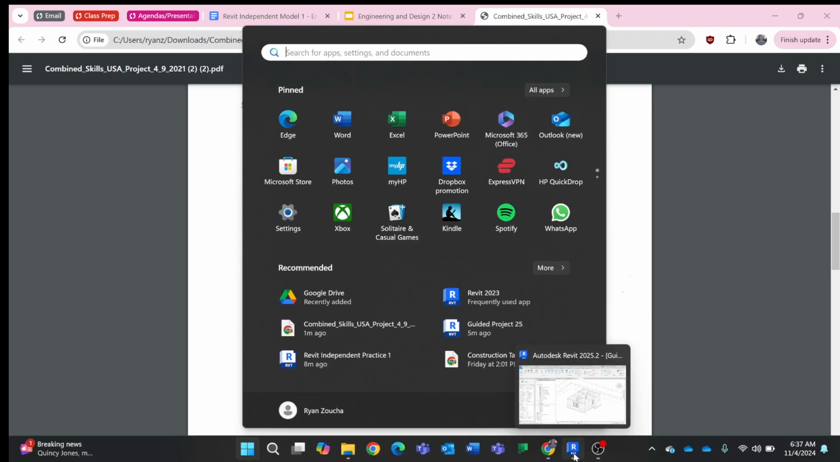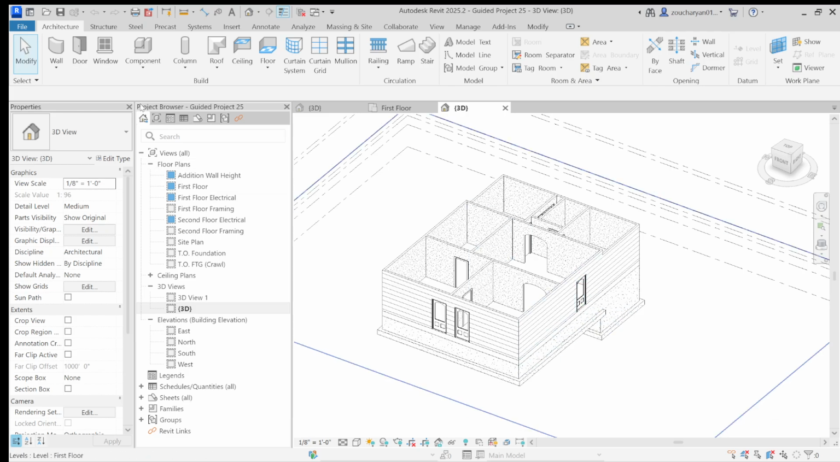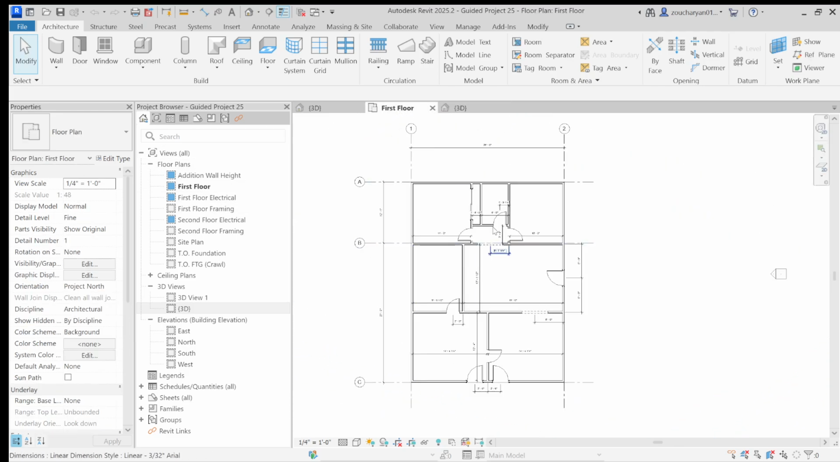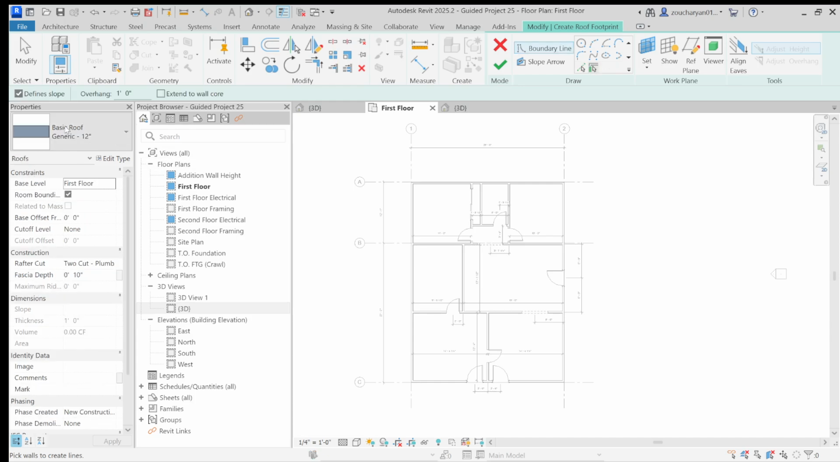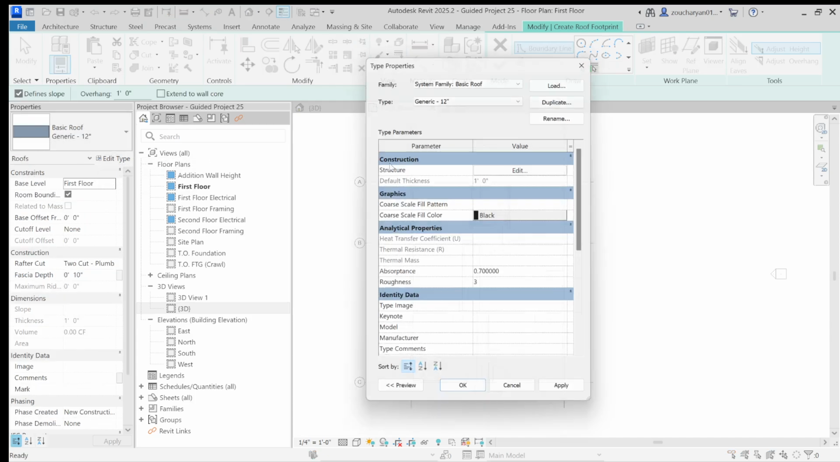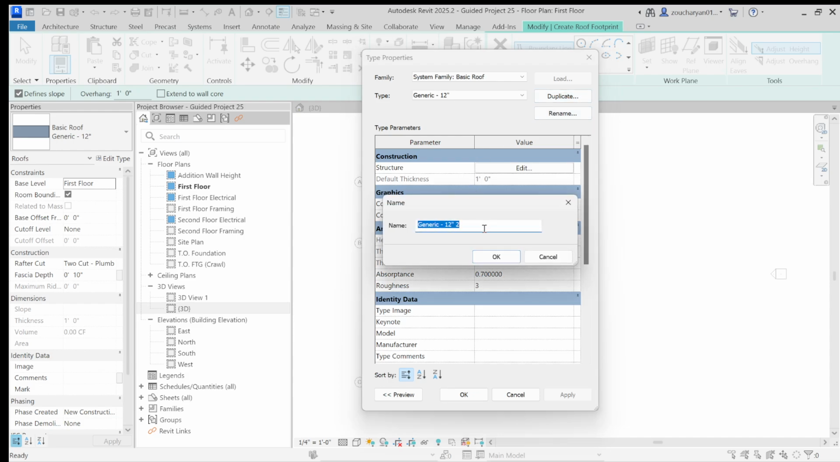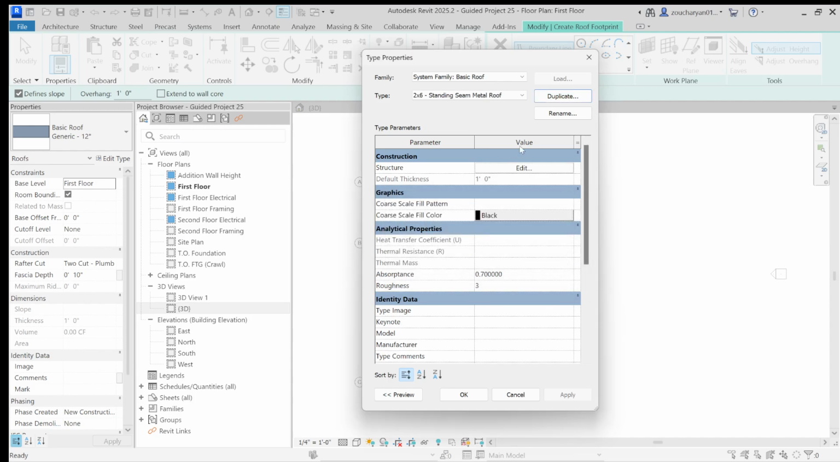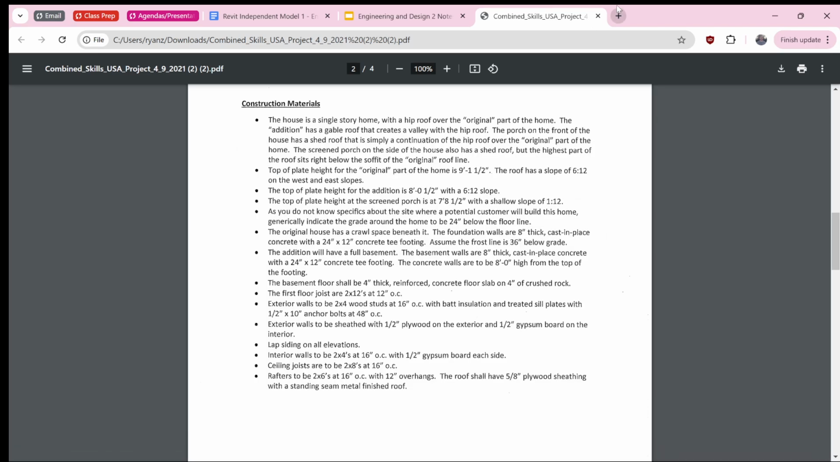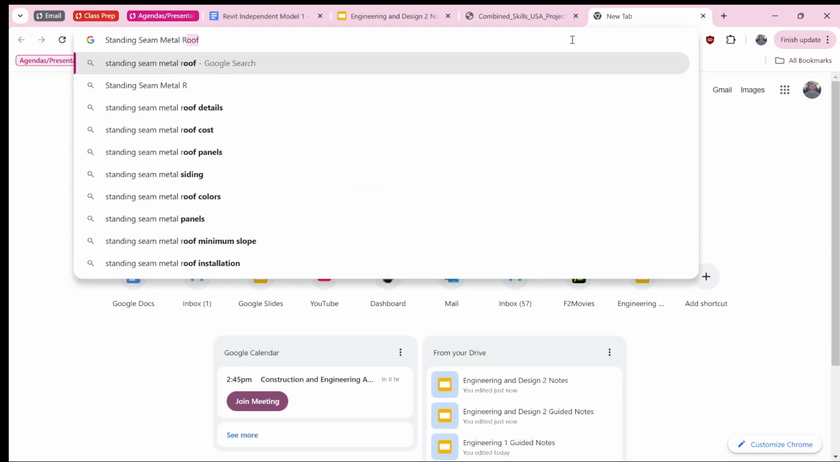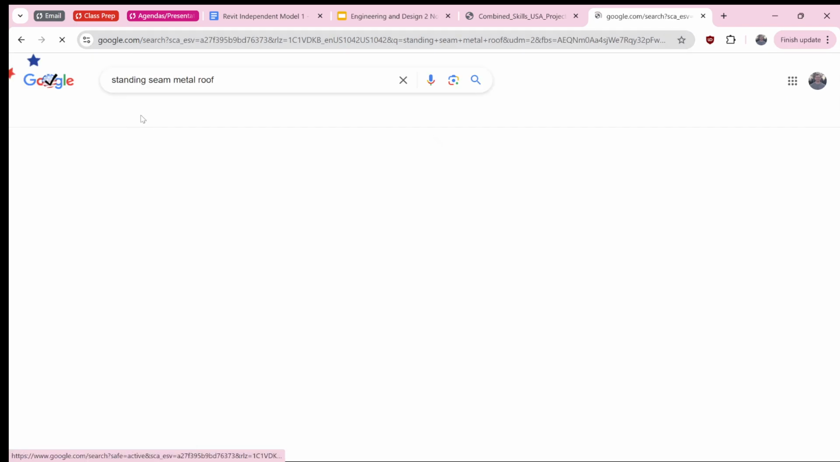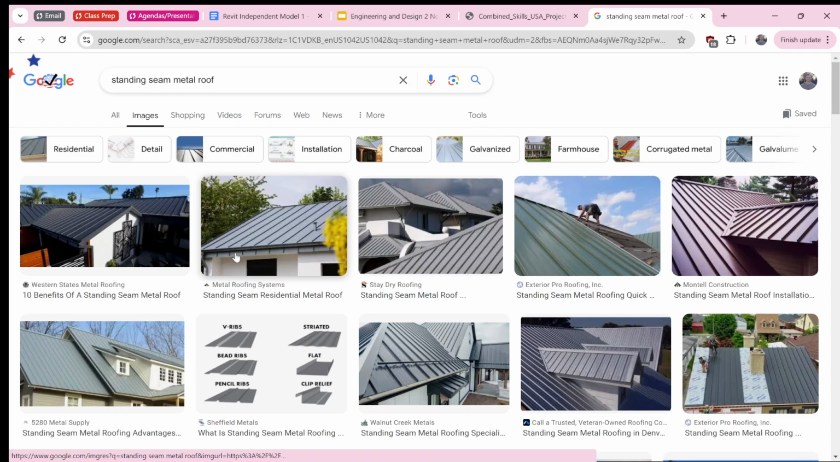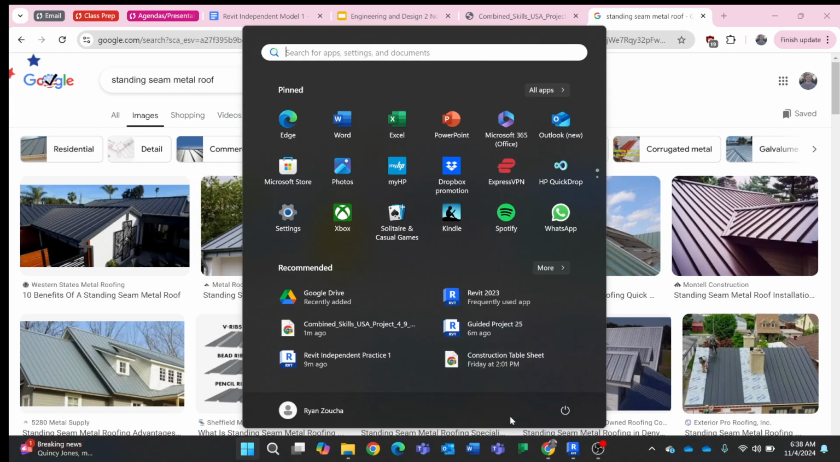So let's get started with that. In our project, we're going to go to the first floor. I'm going to start my roof command, specifically roof by extrusion, and we'll see it's going to give me a generic 12-inch roof. So let's edit type, let's make our new material. This is going to be our 2x6 standing seam metal roof. And just to be sure, I want to Google standing seam metal roof, see what it looks like. Okay. So every 4 feet or so, we're going to want to represent that.